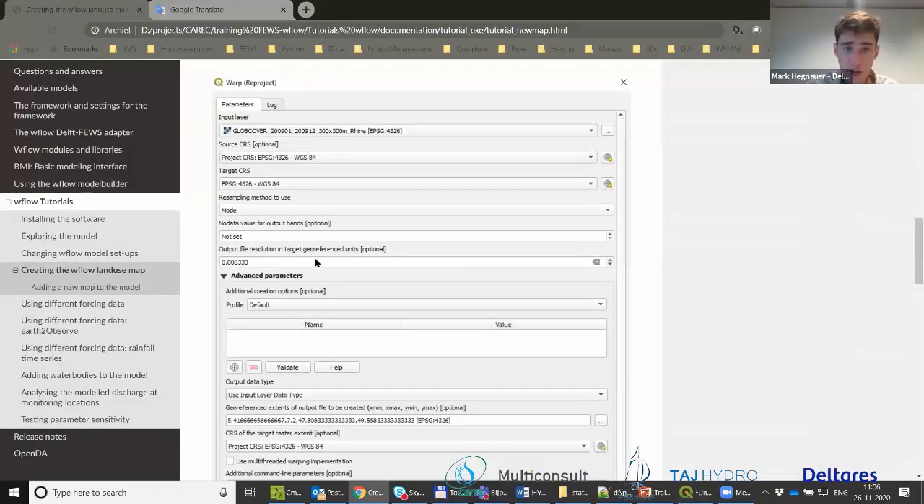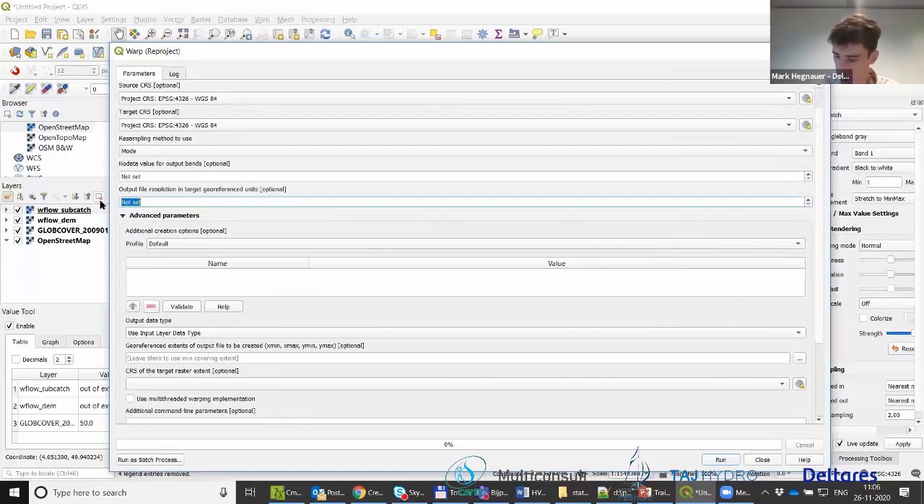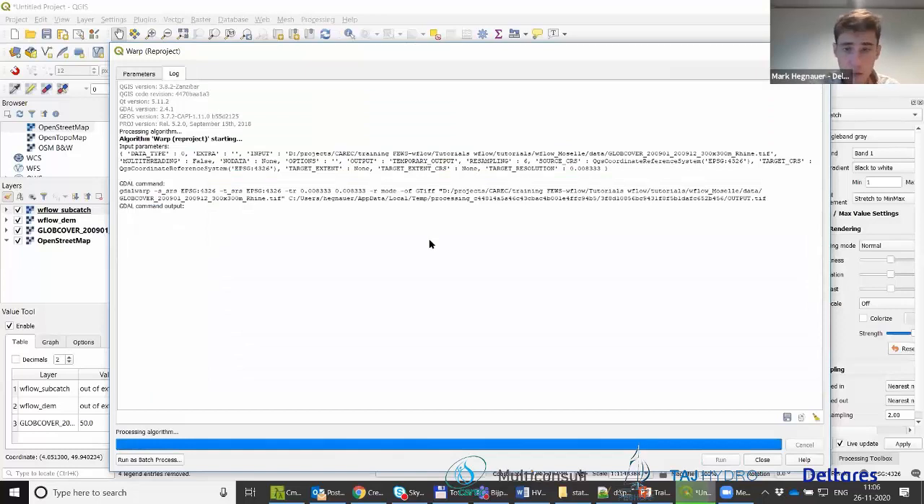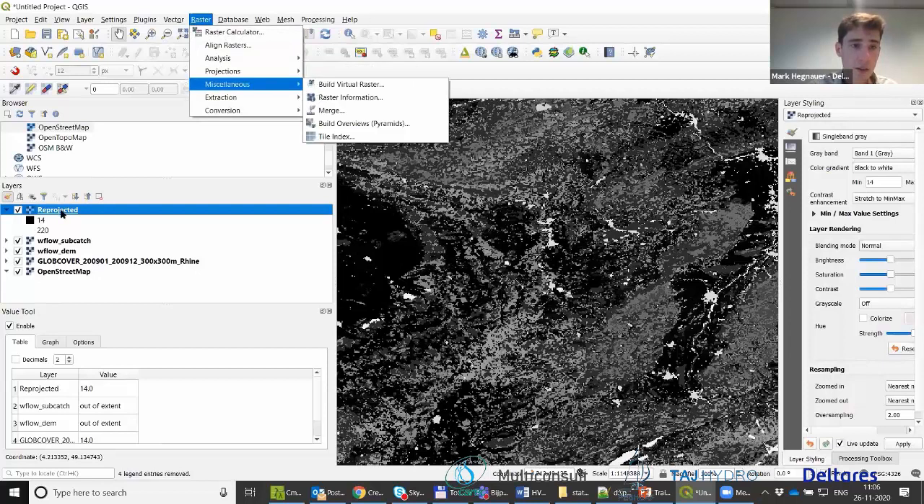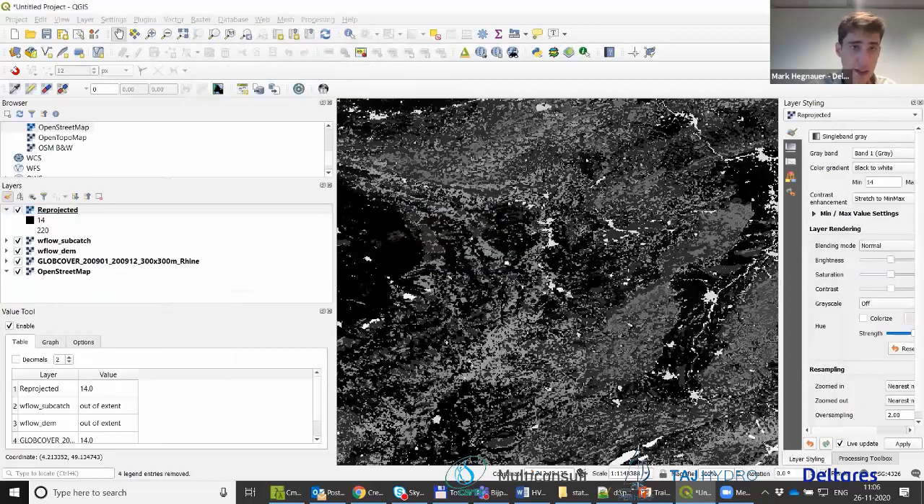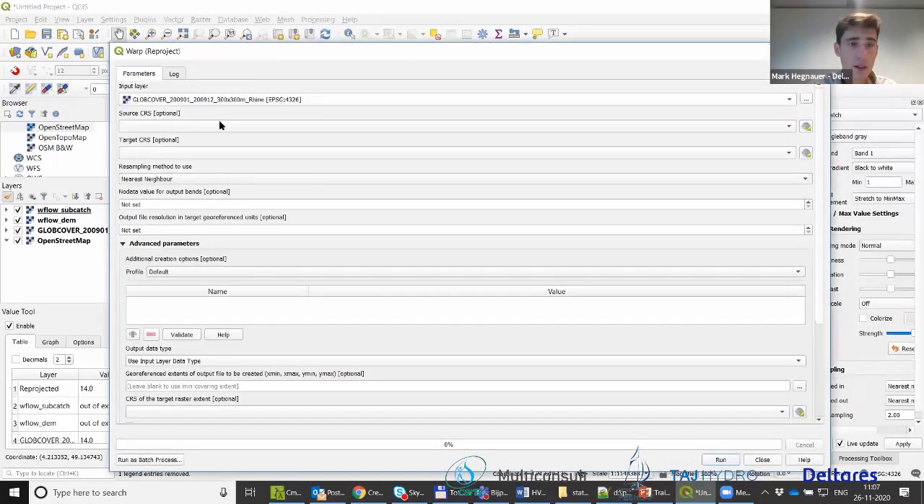Output file resolution 0.008333. So let me see, what is it? Is that correct? 0.008333. Yeah, it is. Oh, sorry, I pressed OK. That was not what I wanted to do. I'm gonna remove this layer. Yeah, no, I should not have done that. So warp, do it again, basically. Yeah, mode, no data, 0.008333. Okay.